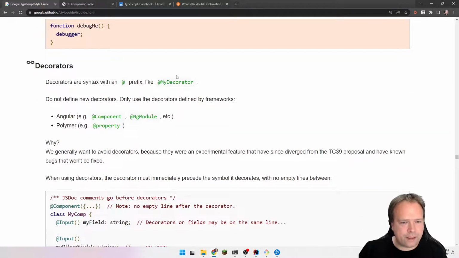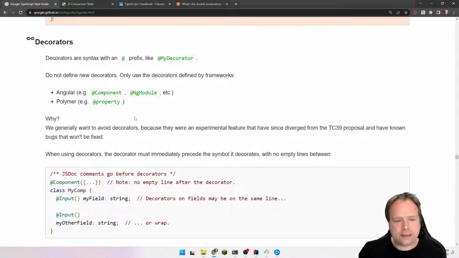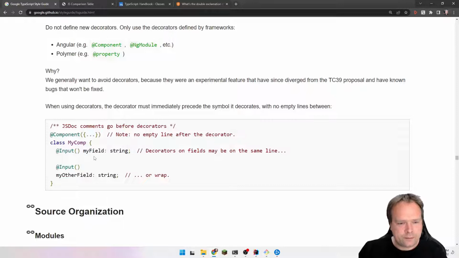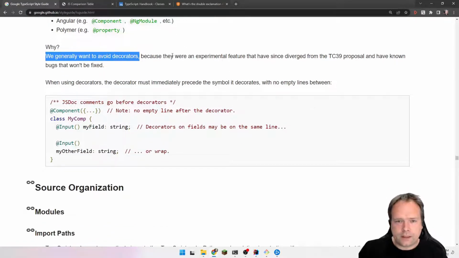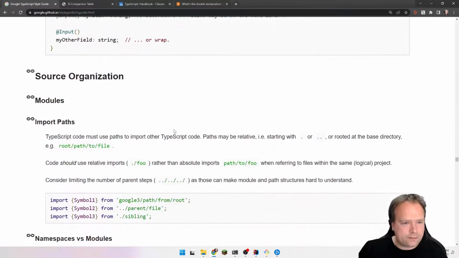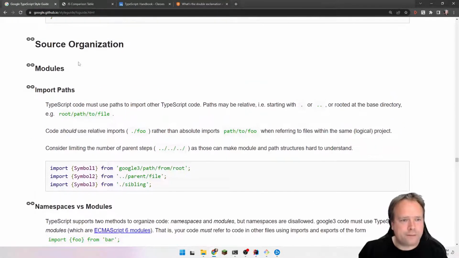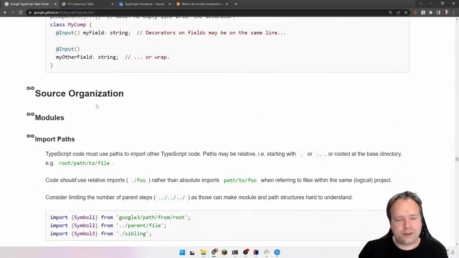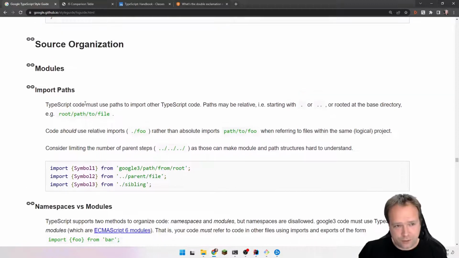So then we have some decorators. That is when you write the @ sign on top of something. Yeah, we generally want to avoid decorators, because it's an experimental feature. So try not to use decorators in general. If you come from the Java world, then that would be very difficult because you use decorators for a lot of things, especially if you use Spring Boot.